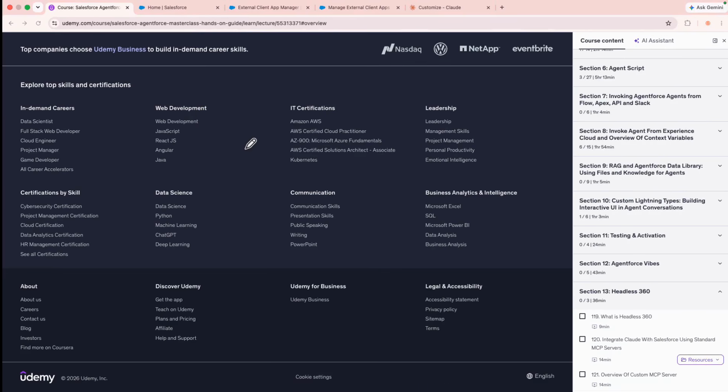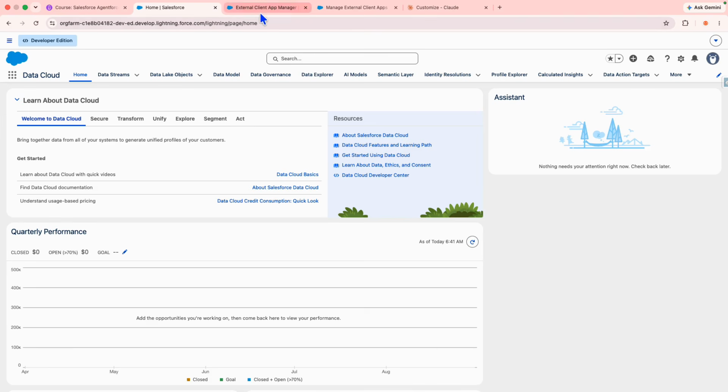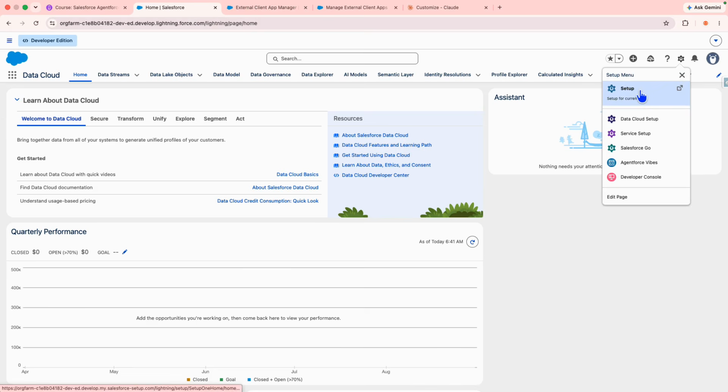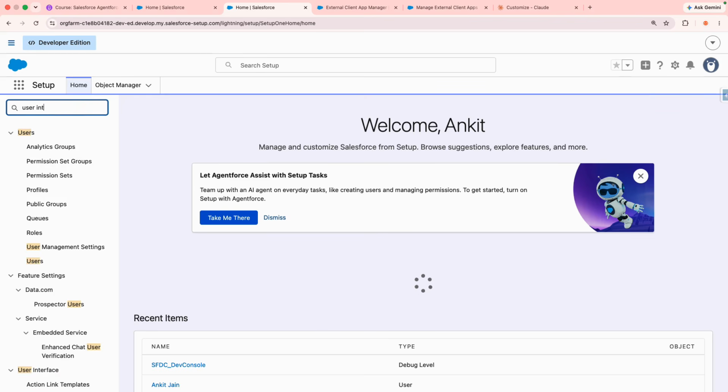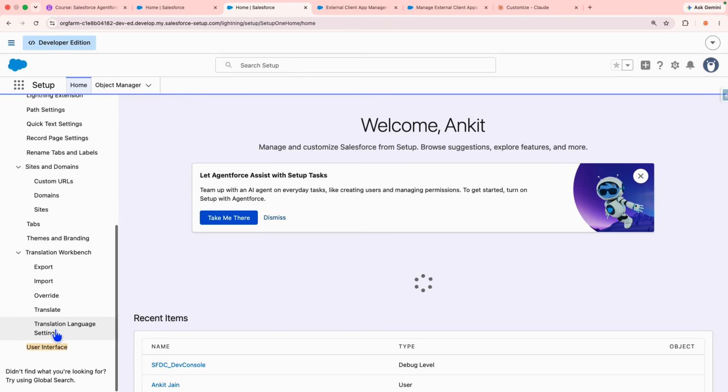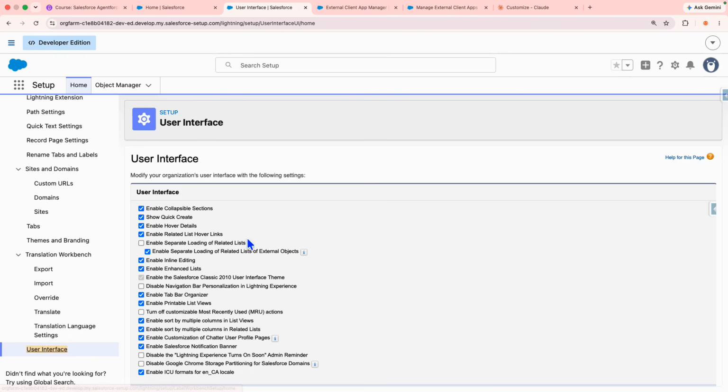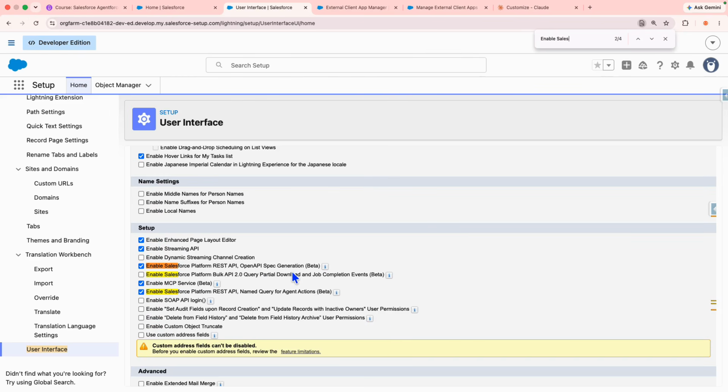To get this done, I will first quickly navigate to my environment, and there are certain settings. These are one-time settings that need to be done irrespective of which option you are using to enable the custom MCP server. What you have to do is navigate to the user interface, and under the user interface setting, there are certain settings that we have to make sure are checked. Number one is Enable Salesforce Platform REST API Open API specification. So this is the first thing that you have to make sure is checked.